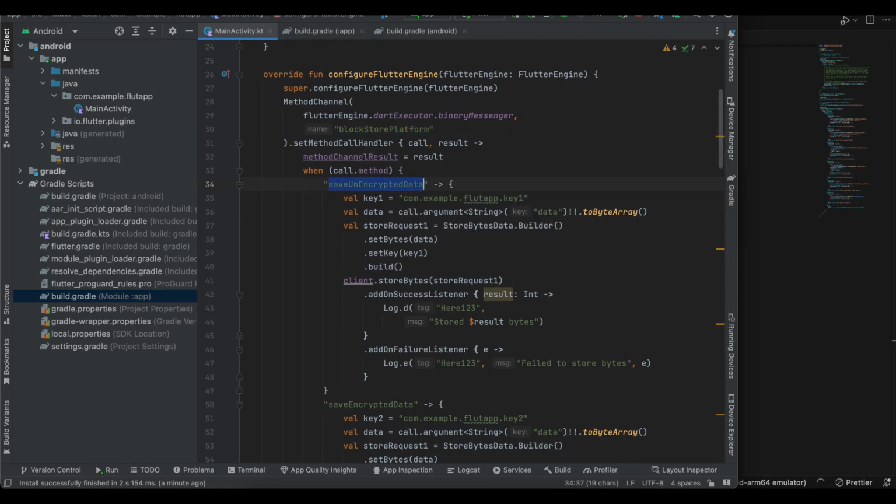Then once save unencrypted data is called, I have defined one key over here. So this is my package name followed by dot key1. You can give any key name, but make sure it is unique and you use the same key while reading the data as well. And here I am getting the data which we are sending from the Flutter side, converting it to a byte array.